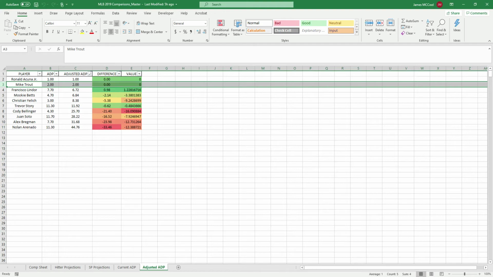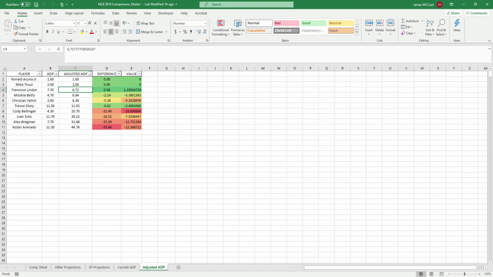And I think that these two are pretty indispensable, right? Francisco Lindor should be going a little bit earlier. Mookie Betts should be going a little bit later. Mookie Betts going at 4.7 should be going 6.84. Christian Yelich going at 3 should be going at 8.38. The AADP calculator thinks that he's not a very good value at 3. Comparisons make more sense for him to be a little bit later.